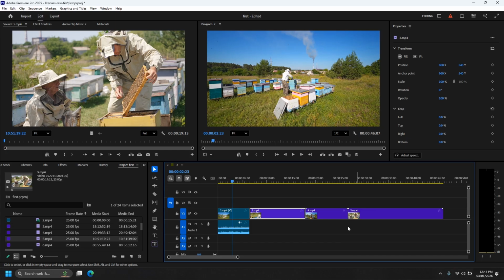And that brings us to the end of the timeline panel and the basic tools. This is the space where all your ideas turn into an actual video. Don't worry if it feels a little confusing at first. That's completely normal. The more time you spend practicing in the timeline, the more comfortable it will become.